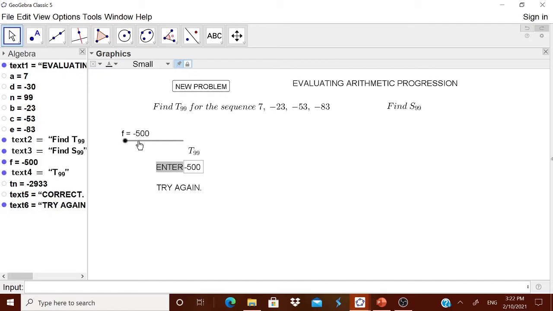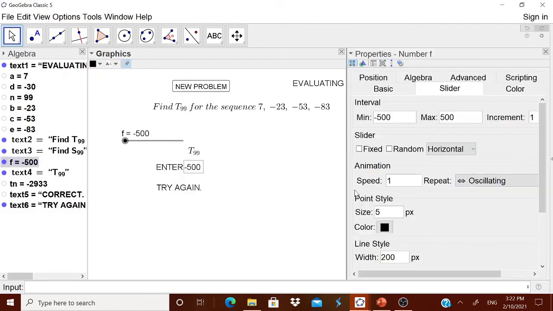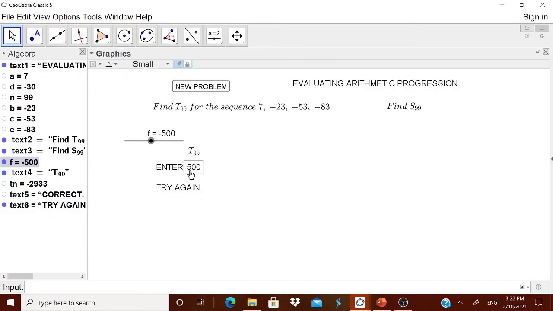Therefore I think what we will do is in the object property we will go and make it minus 5000 to 5000. Is it okay? Okay, no issues. I think you can have any number of problems. Actually, it is going very, very negative because d is minus 30. You have to find t99. What is happening like that?